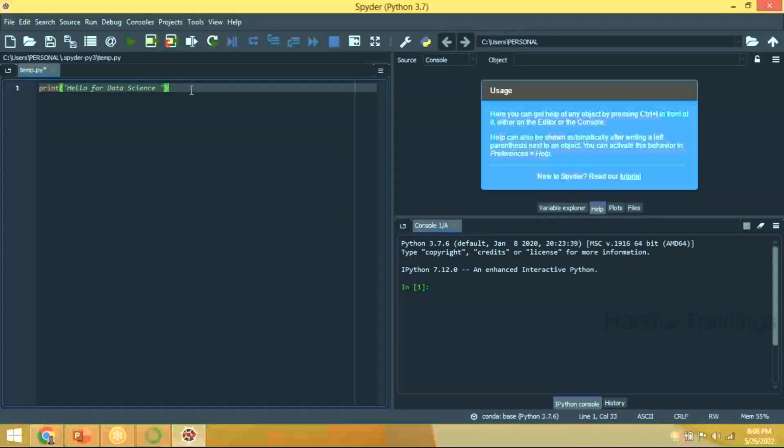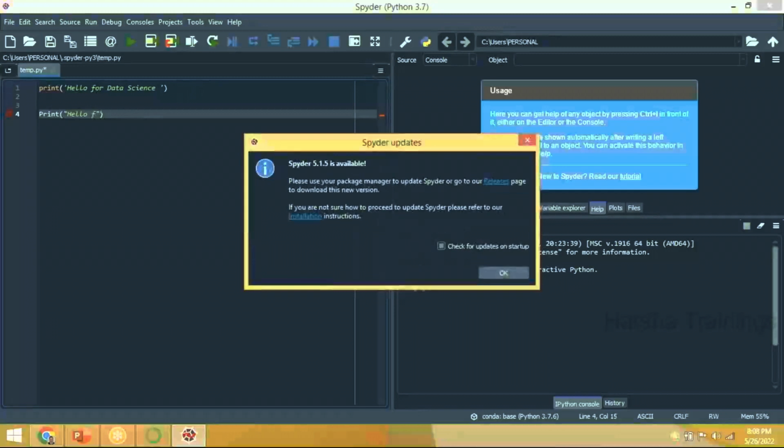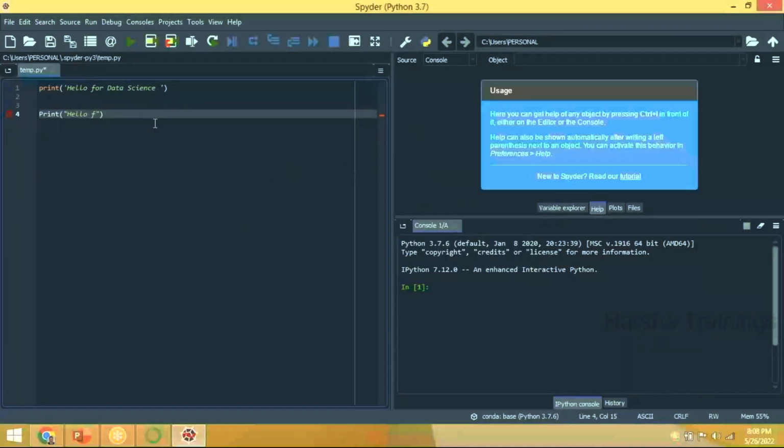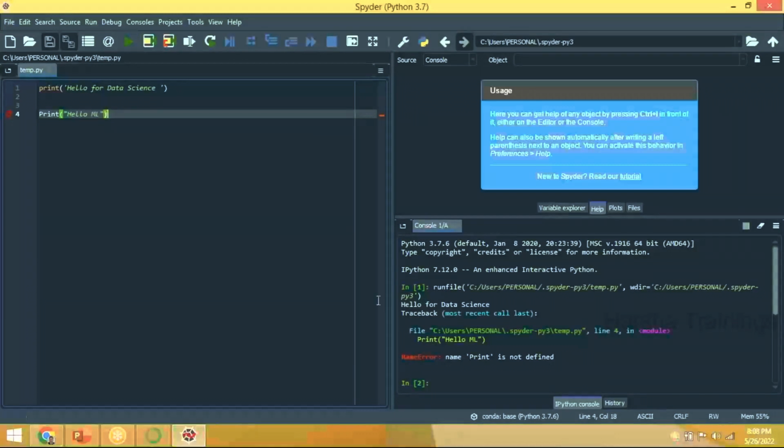Now here I can type any number of commands. Print 'hello for machine learning'. Now I can write multiple statements. If I want to run this, I simply click on run here. Now look at the output. Here print should be lowercase.